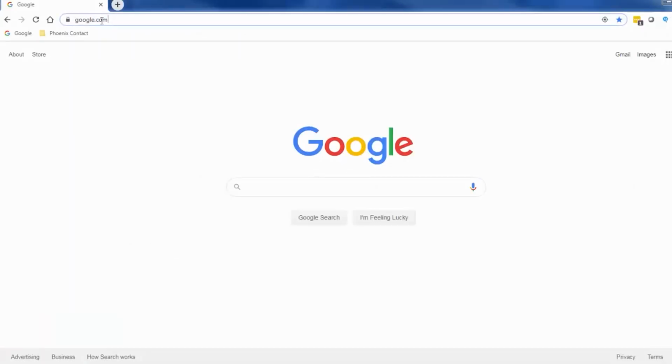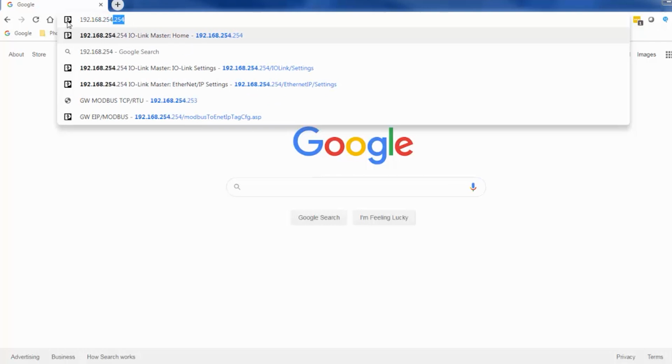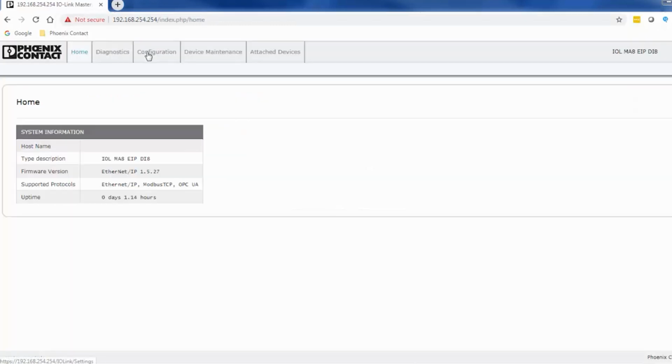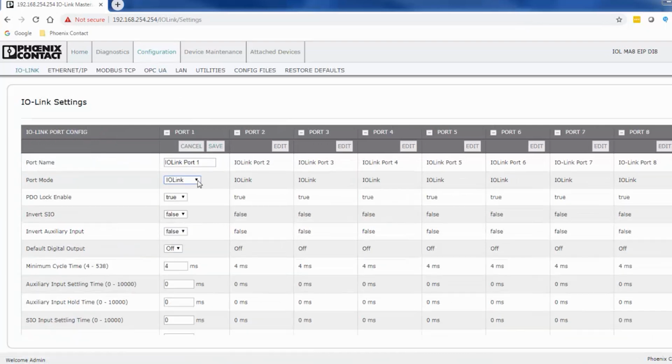The configuration of the IO-Link master is all done through its integrated web page. Once you have the browser open, enter the unit's default address into the address bar, 192.168.254.254, but make sure your PC is set to an IP address in the network range. Once the web page has loaded, click on the Configuration tab, so you can configure the additional ports.